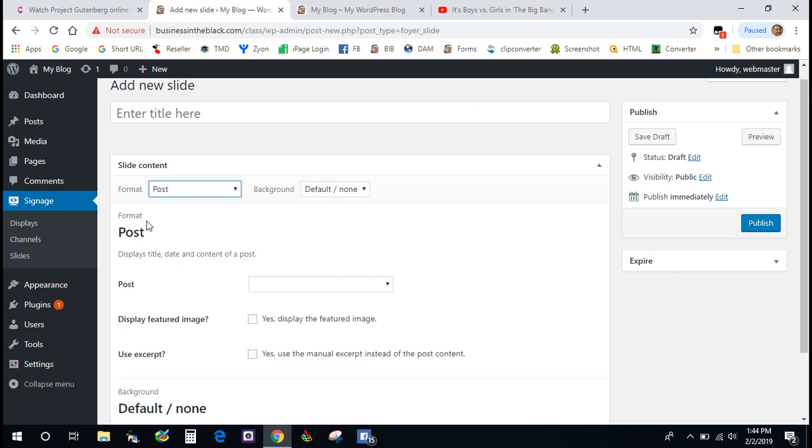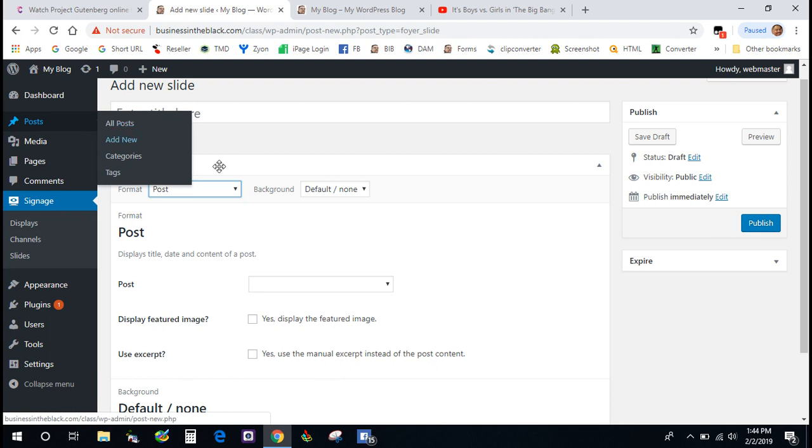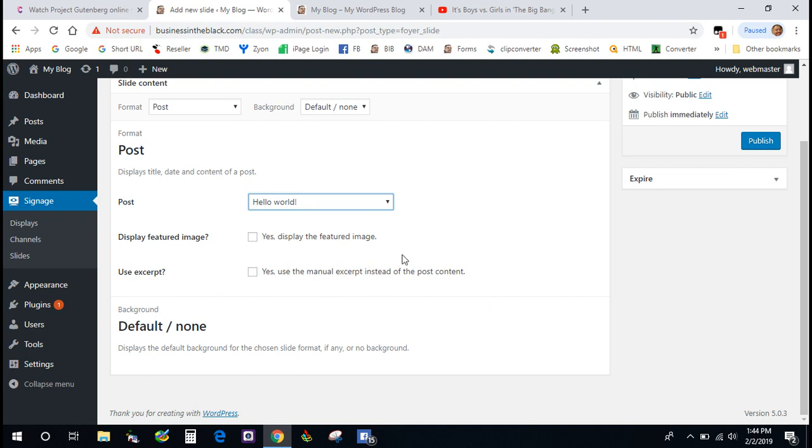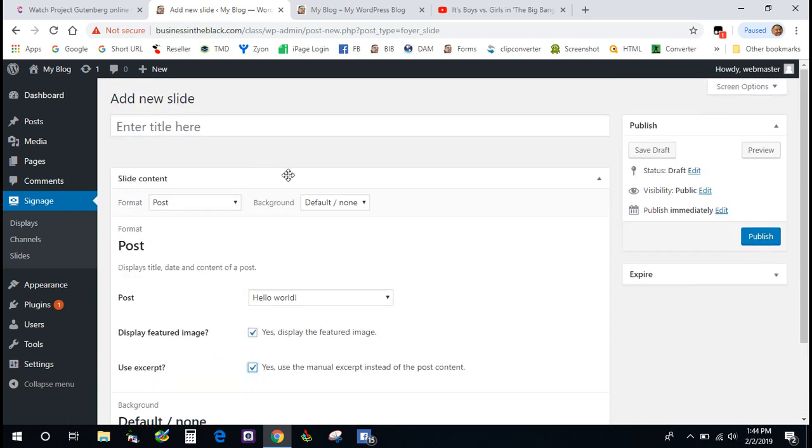A post will pull one of your posts that you put up here as one of your slides. Okay, so it's going to show in the list that we can choose from our posts. I only have the hello world there, so we'll go ahead and do that. It says yes, display featured image. That's if we added a featured image to that post. And if we want to have the excerpt showing, I'll say yes. We can publish that. Let's name that. We just call this a post 2 because I might have another post in there. Publish that.